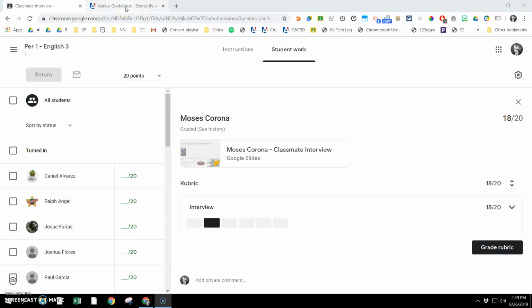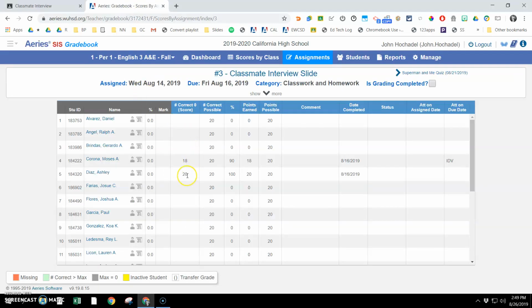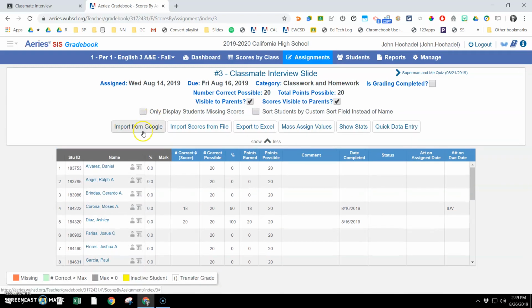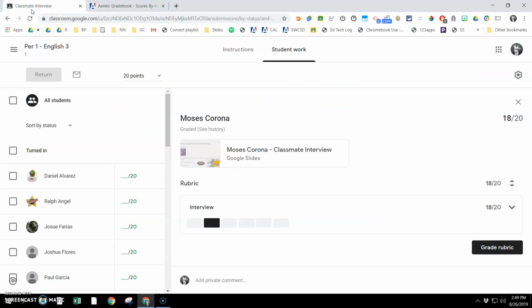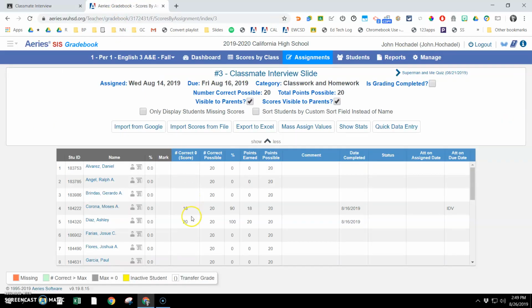Also, if you only import some of your scores, let's say you just grade parts at a time, you can go through the importing process as many times as you want, and it will import the grades that haven't been imported. And if you've changed any of the grades in your Google Classroom grading, it will also update the grades in your Aeries gradebook. Okay, but if you change grades here, it's not going to reflect your grades in Google Classroom. And if you change grades in Google Classroom, it won't change these grades unless you import them. I hope that makes sense. If you have any questions, please ask.